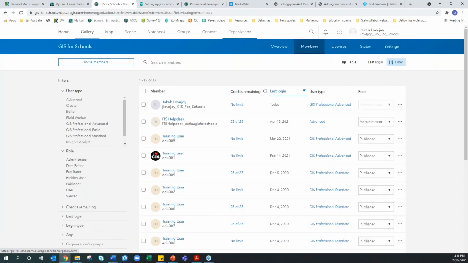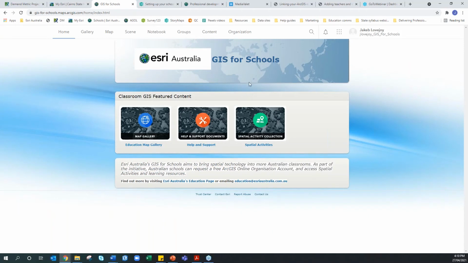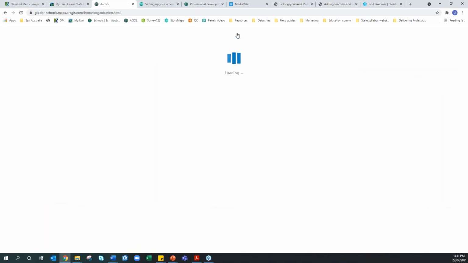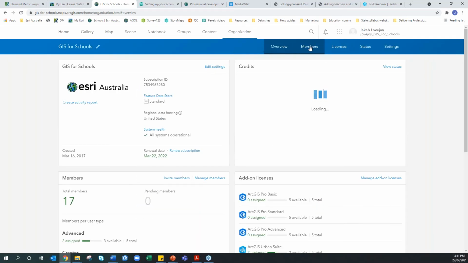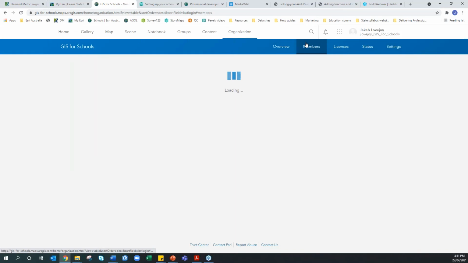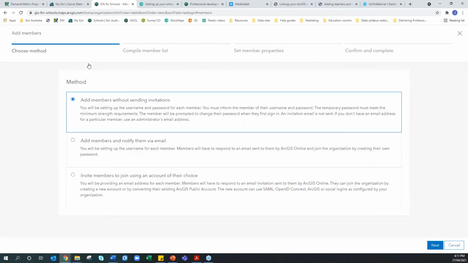So in this page, once we log in, it'll always take us to the home screen, which will look something like this. Mine will look a bit different to yours. Yours will usually have a nice big strong image and the school's name across the middle of the page. But from here, we're going to Organization. And once that loads, we want to head over to Members in the blue banner across the top of the page. And from here, we're going up to the top left corner and selecting Invite Members.